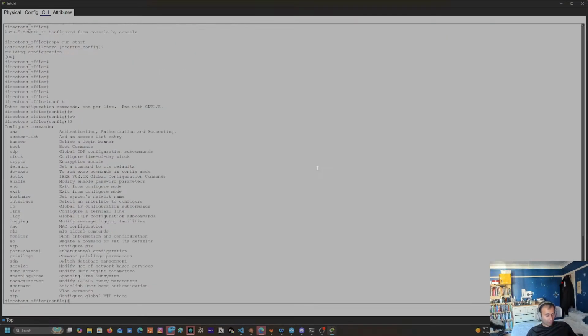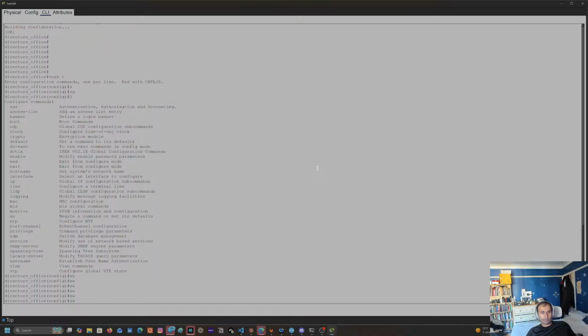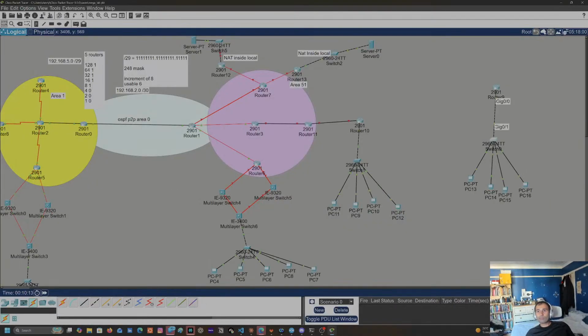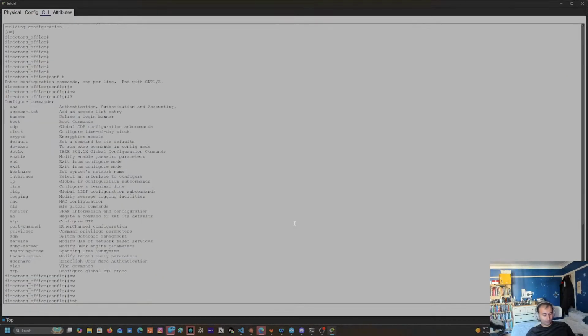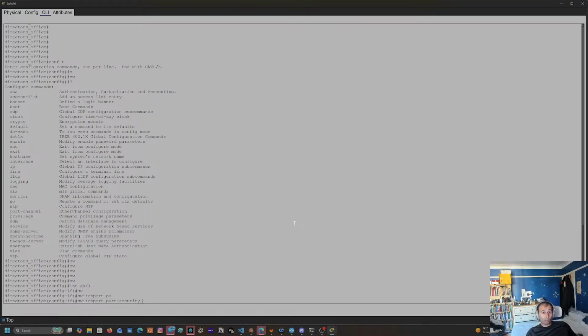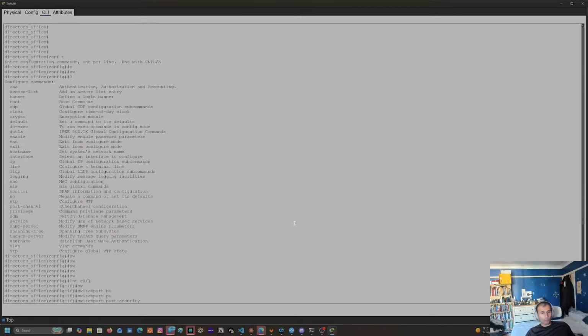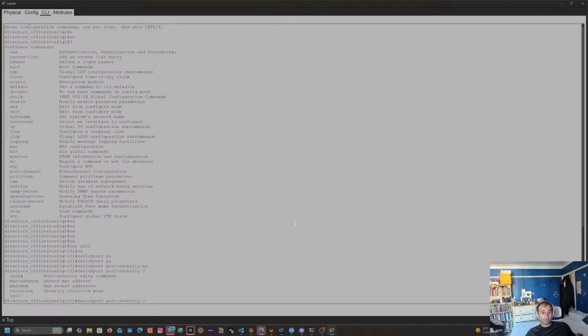Yep, so we're going to go switch port. Let's see. All right, let's think about this for a second. We need to do an INT. There we go. INT G0/1, switch port. Not port security, but port security is actually quite a good one for this. So you know what? We'll do port security. We'll do MAC address sticky.